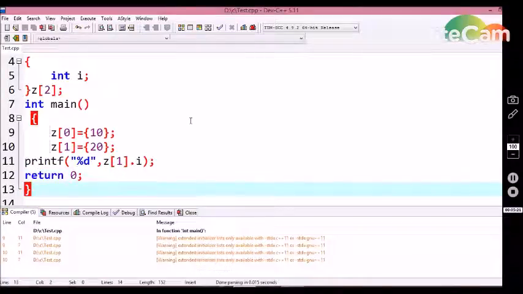So thank you. That's the basics of a union. In the next tutorial, let me show how we can pass a union to functions. What are the methodologies that we can follow to pass a union to a function? And in a later tutorial, we will see what is the difference between the structure and the union.